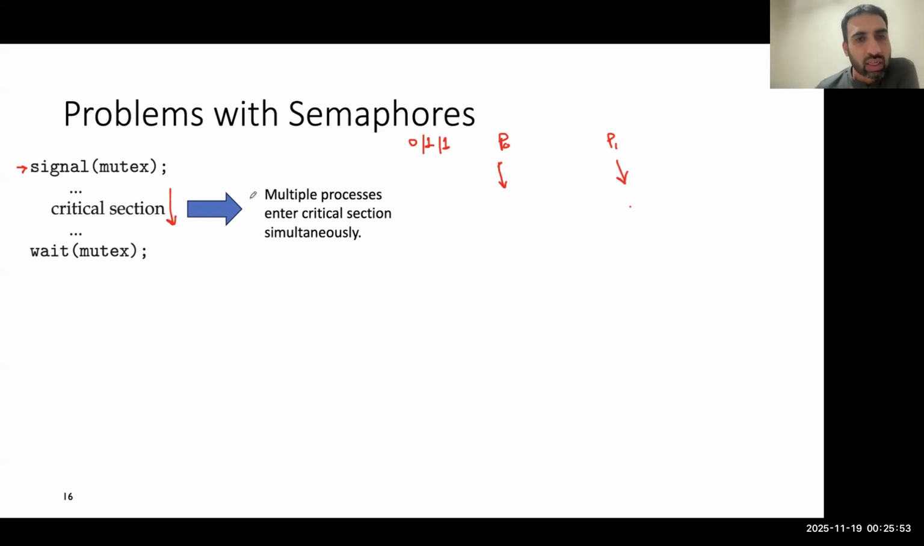So you can end up having this problem where multiple processes enter critical sections simultaneously because by mistake you used the operations on mutex in the incorrect order. You must always use wait before the critical section and then signal the mutex after completing the critical section.